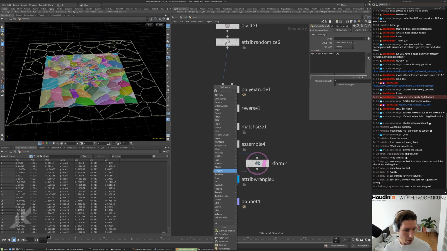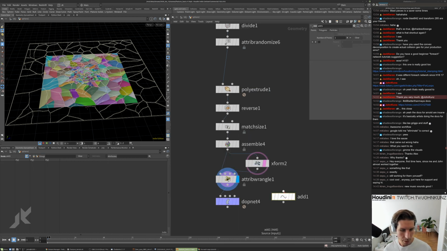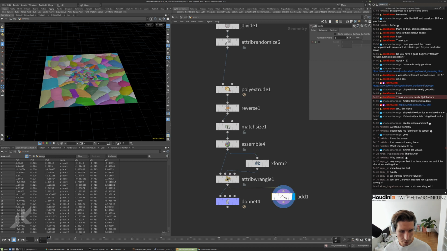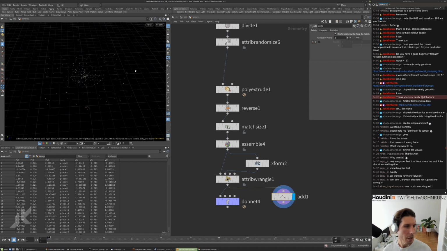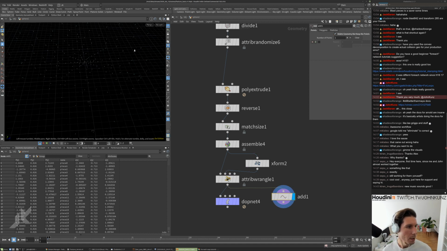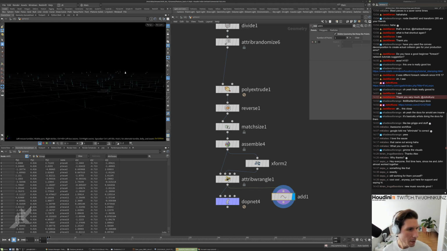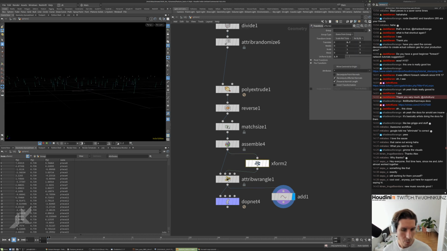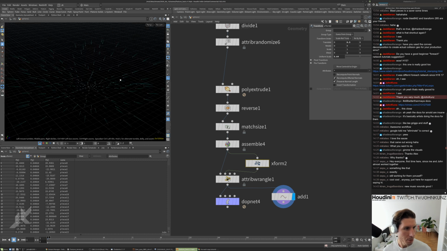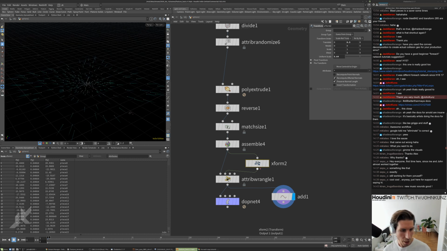And now we have velocity information. Sometimes I do the add SOP under here with just points. Now if I visualize it, you can see we have our directions. If we scale it bigger or go down, then we can change the angles.